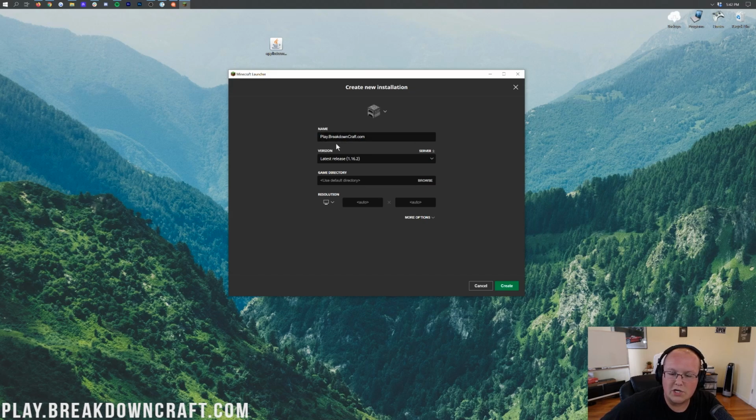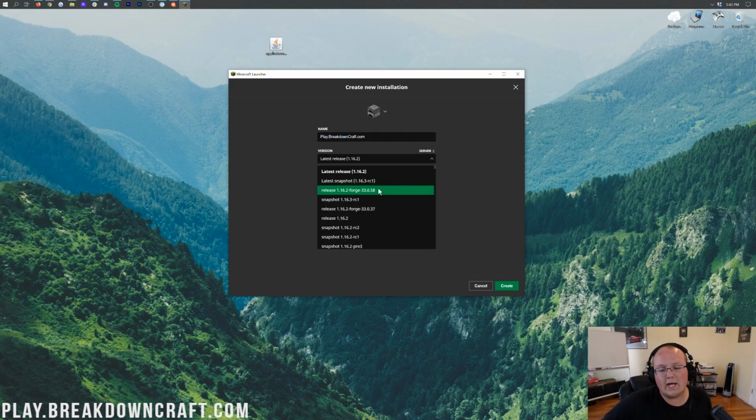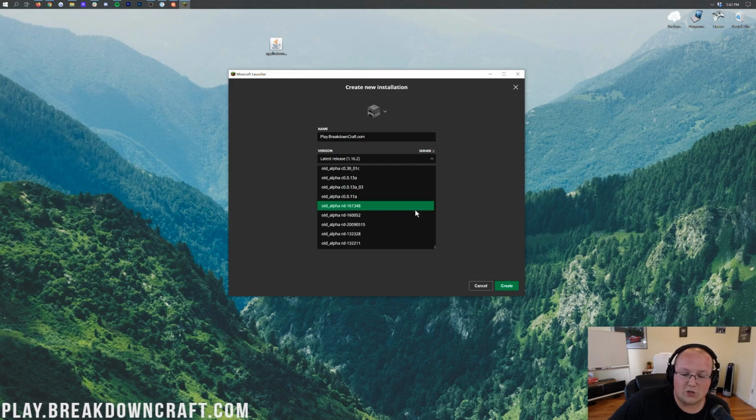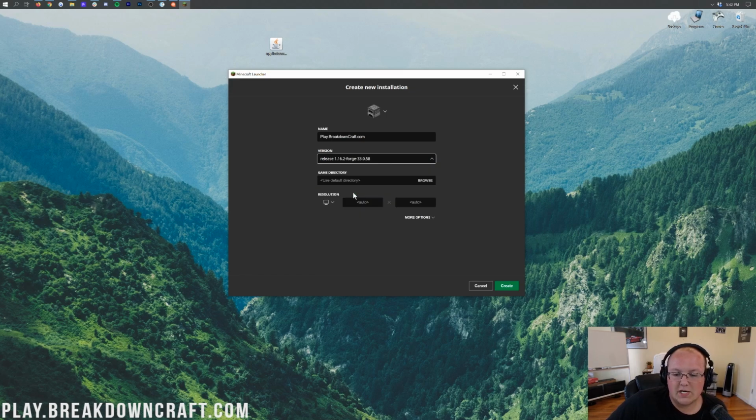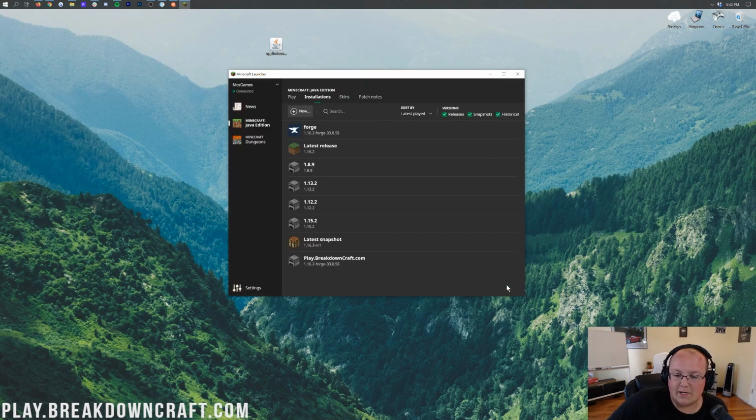But nonetheless, once you have entered in your name there, we want to click on the versions drop-down box. Then we want to scroll down until we see release 1.16.2-Forge. Here's mine, release 1.16.2-Forge. And we have to scroll down a ways to find it. Yours may be at the very, very bottom of your versions list, actually. I've seen that before. But mine's right up here at the top, release 1.16.2-Forge. Click on that. I'm also going to change our resolution just so we can see better once we get in game. We are making a video after all. And then we can click the green create button in the bottom right.